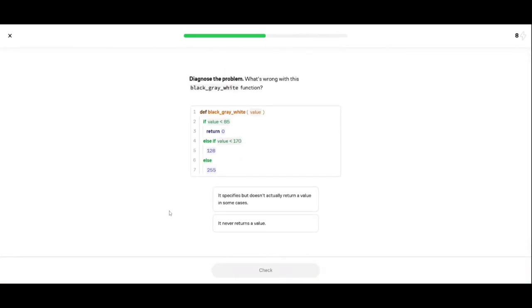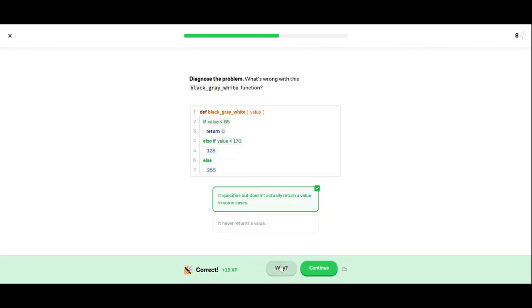This is now question number 7. Diagnose the problem. What's wrong with this black, gray, white function? Less than 85, 0, value. Oh yeah, only this is returned, not this one. Does not actually return a value in some cases. This one should be correct, I assume. Let's check. Of course, it's correct. Why not? Let's click on it.